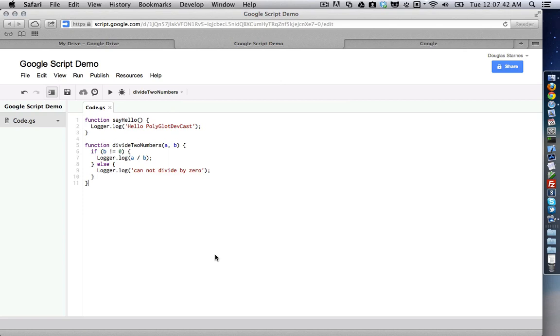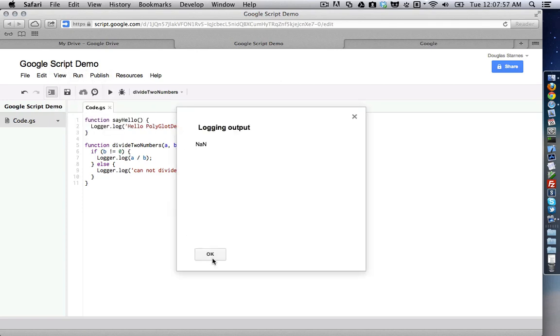This is a great place to start to figure out how to use the debugger. If we want to run the debugger, we click the button with a bug on it. Now nothing really seemed to happen there, and when we view the logs, we still get NaN.